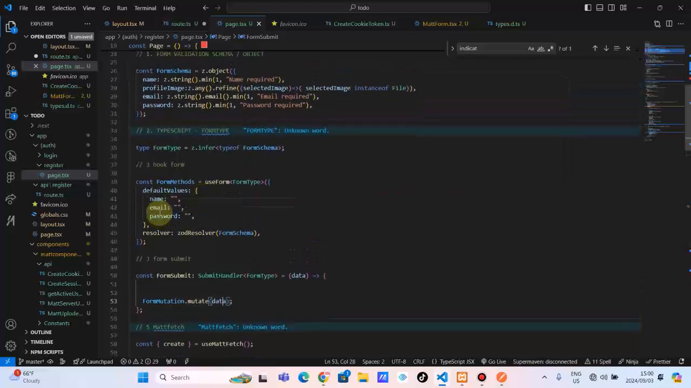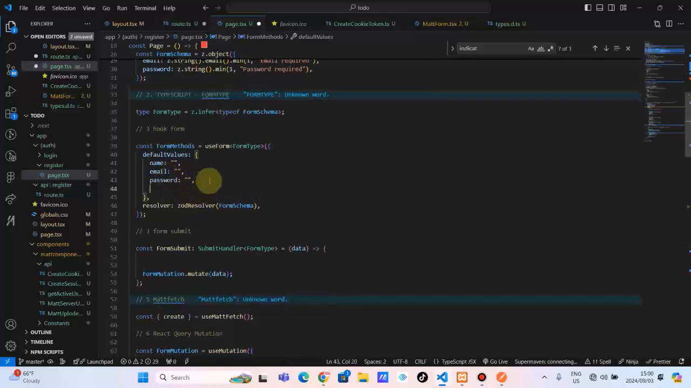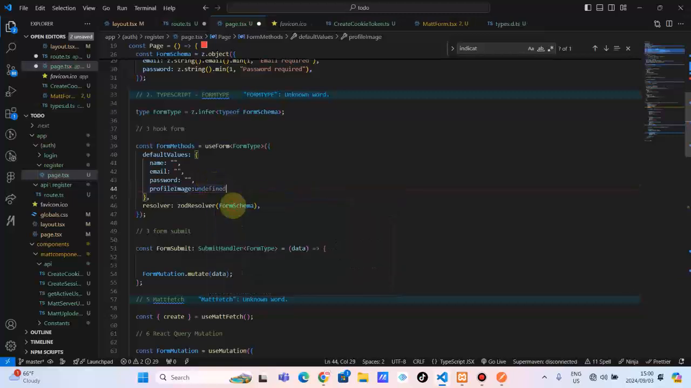We don't have the default. We forgot something here. We've got the image, and the default image, I think it has got a possibility of undefined. Okay, it can be undefined, as you can see. So by default it must be undefined.